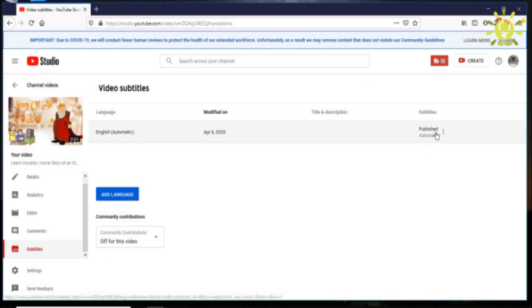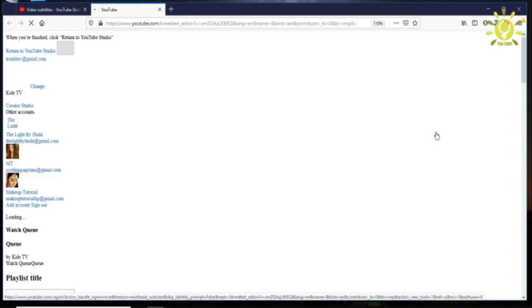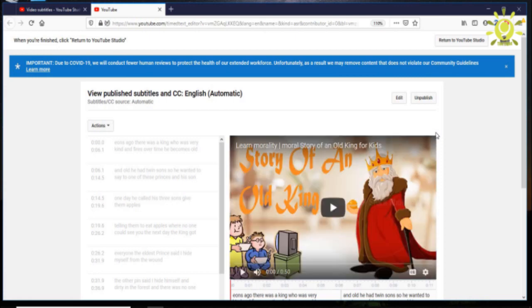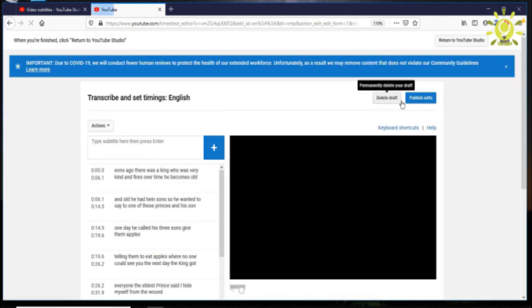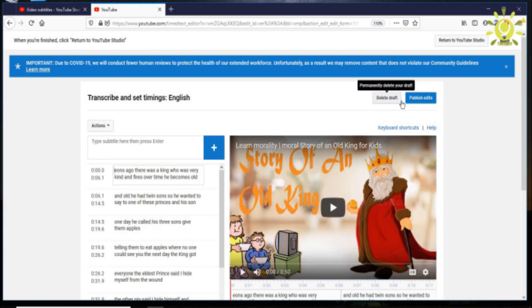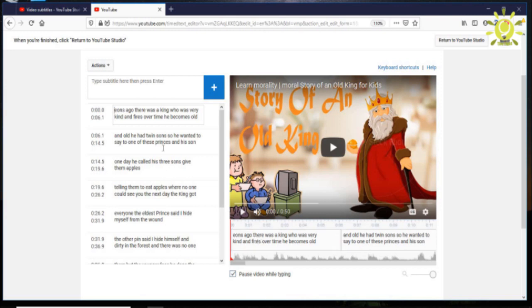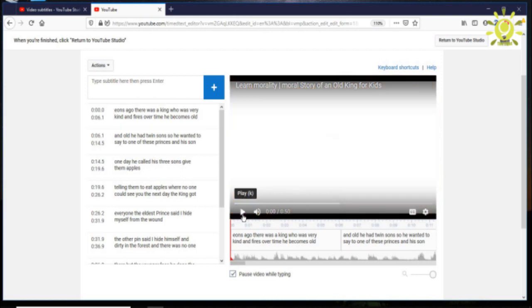So I am going to edit my own captions. So click on this. So here you can see the edit option. So just click on edit. You can see that captions are automatically applied by YouTube. So if you want to change captions, you can see that your sound and your caption must match.